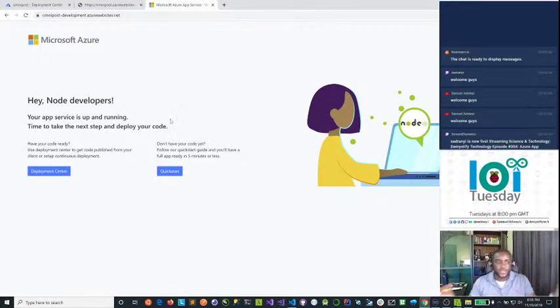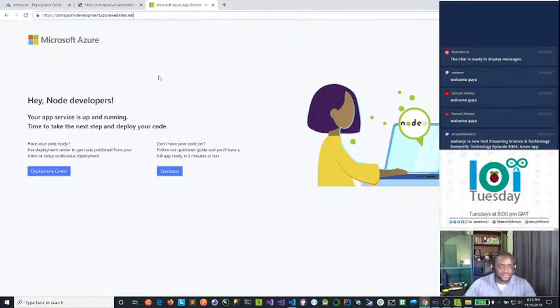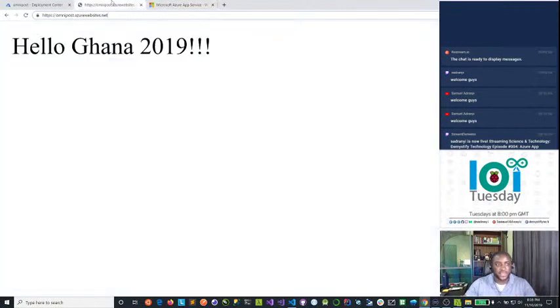Development is showing nothing because we've not pushed anything yet. But let me show you quickly how the swap works. And once I show you how the swap works, we're going to go back and now set up using Azure DevOps. So look closely. This is development. Development is showing just a blank welcome node application. And look at production. Production is now showing Hello Ghana 2019.